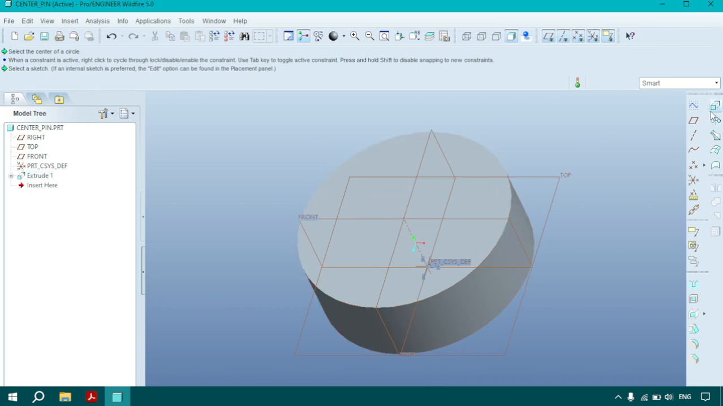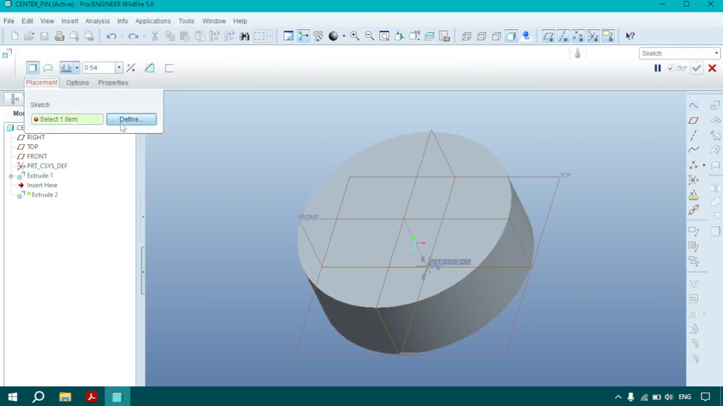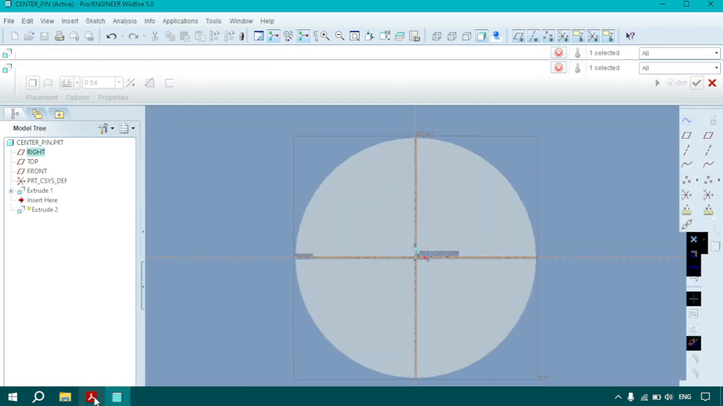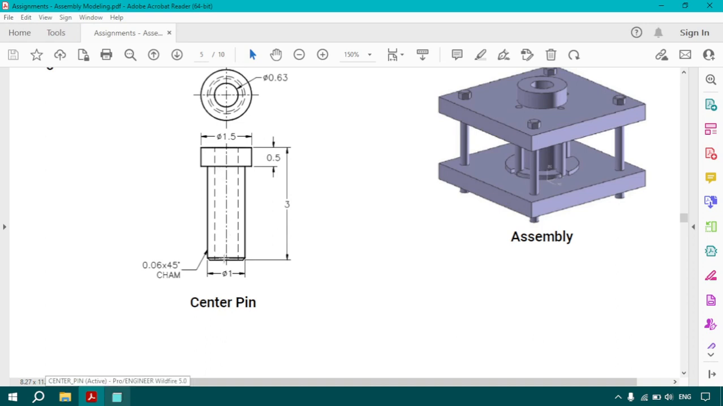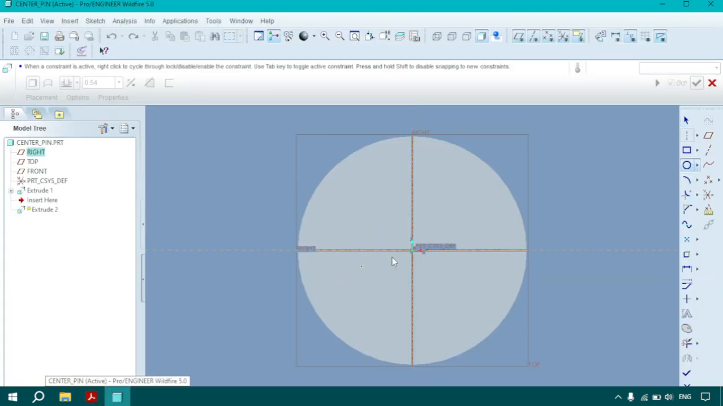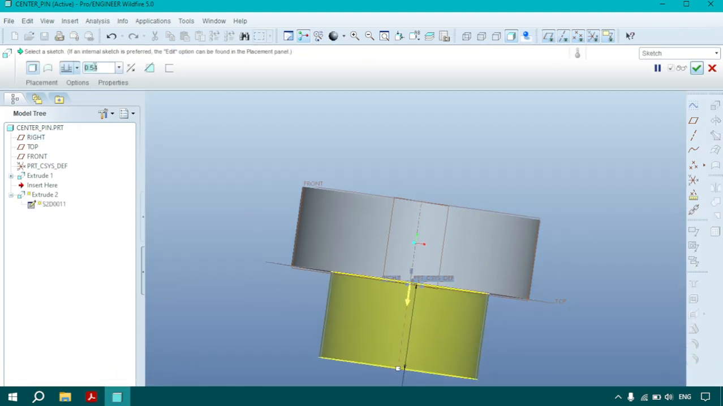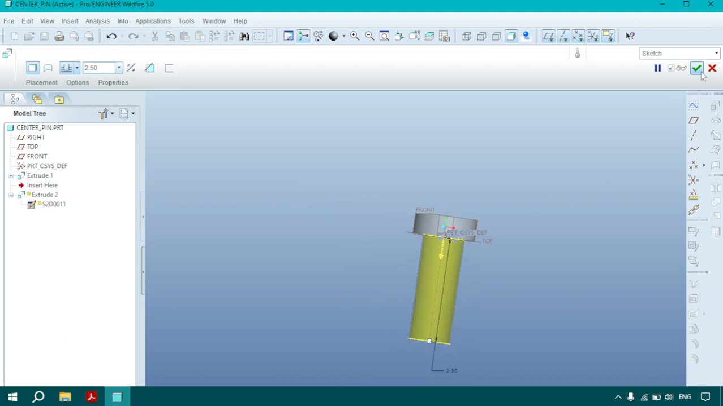Again, select extrude, placement, define, and select this bottom surface. Say sketch. Now this diameter is 1 and the height is 2.5. So create a circle of diameter 1. Say extrude, specify the height 2.5 and say done.